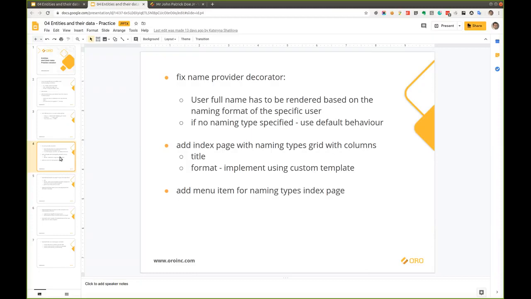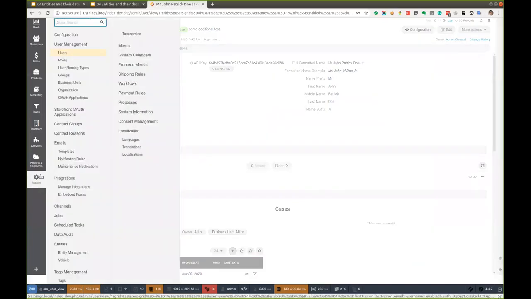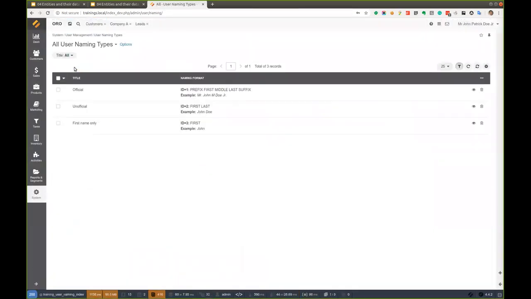Then we should create a simple CRUD for those naming types. By simple, I mean we will not have any forms to modify it. We only have the index page. So I should add the controller, I should add the template, I should create the data grid and add it to the navigation to be displayed, for example, here. And whenever I click it, I should see the index page for those naming types with the data grids with the view, and this delete should be added automatically if you add proper configuration to your entity.